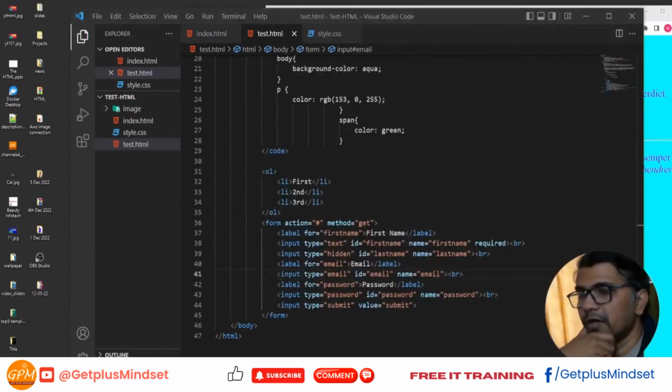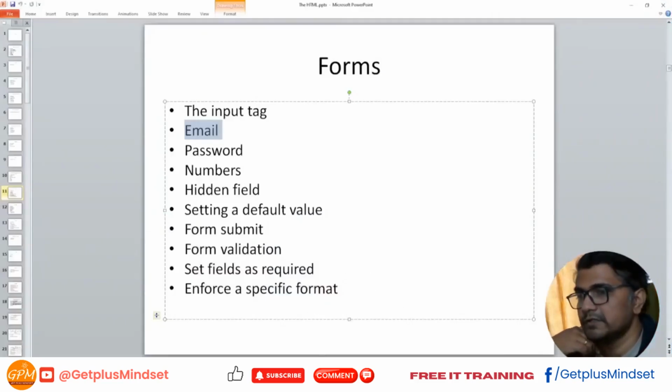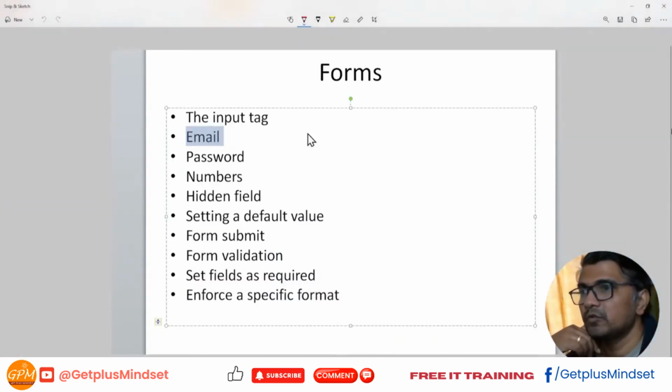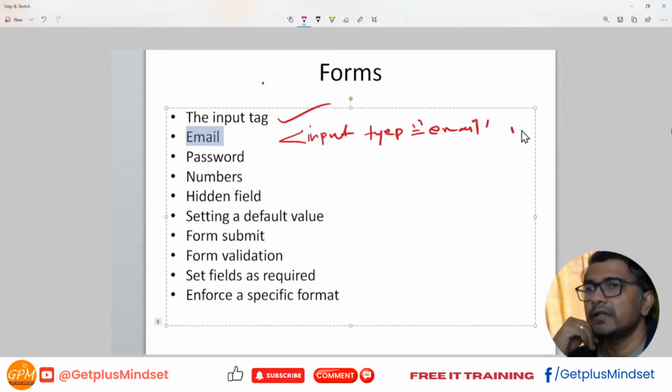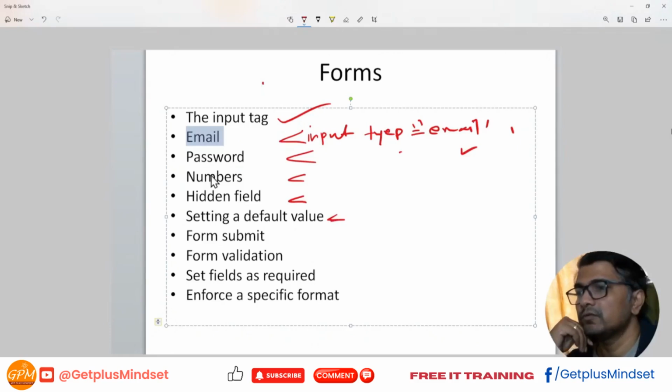So what have we covered from this slide, let's check. We have covered the input tag. We understood how to use an input field with type equal to email. You can note this down, and then ID and name. Password is the same, just type is password. Then number is the same. Hidden field, we understood how, just type hidden. For default value, how to set a default value for an input field.